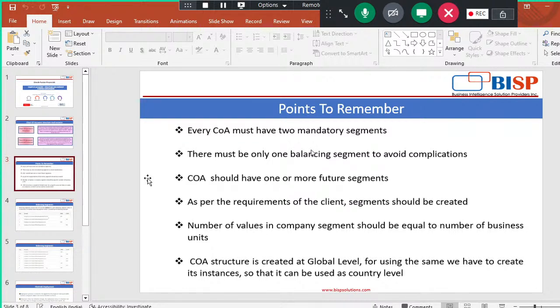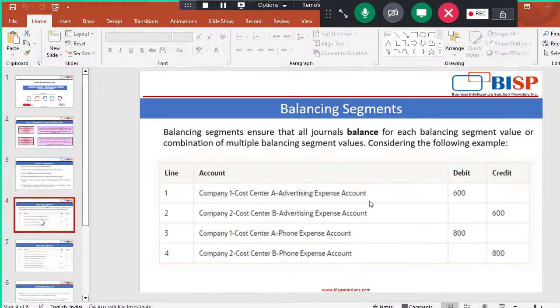Now, as per the requirements of the client, segments should be created. The maximum segments which can be defined in the charts of account is 30, but it is recommended to go for 8 to 10 segments only to avoid complications. And the rest depends upon the requirement of the client, that is, how many segments need to be created in the charts of accounts. Now, the number of values in company segment should be equal to the number of business units. The charts of account structure is created at global level. For using the same, we have to create its instance so that it can be used at country level. Now, what is balancing segment?